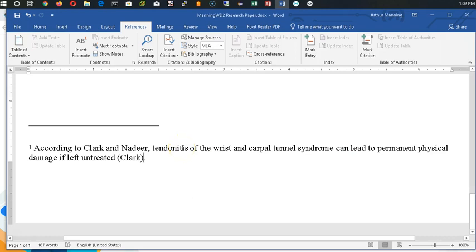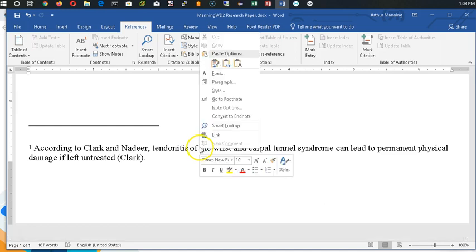So we're in the footnote. We've entered the placeholder and the sentence. But our footnote is not the correct style. It needs to be MLA, 12 point, and indented first line, and Times New Roman, which it already is. So we need to change the style of our footnote by right-clicking in our footnote and going up to Style.